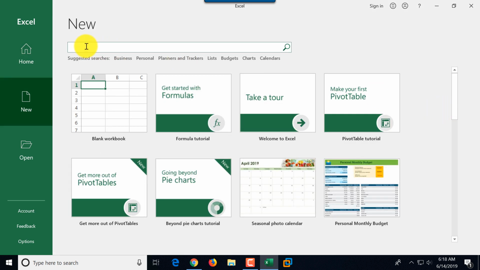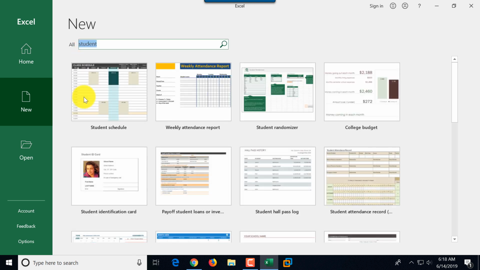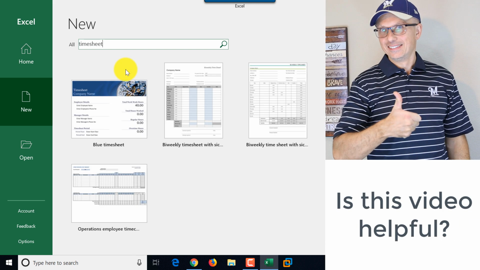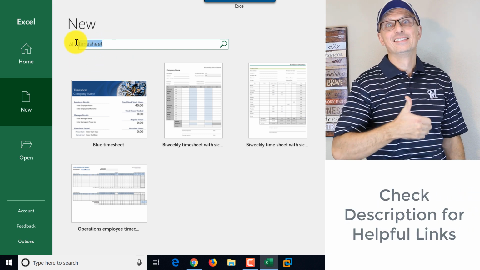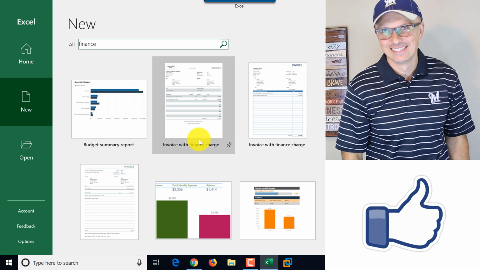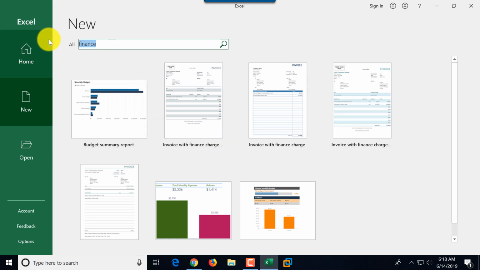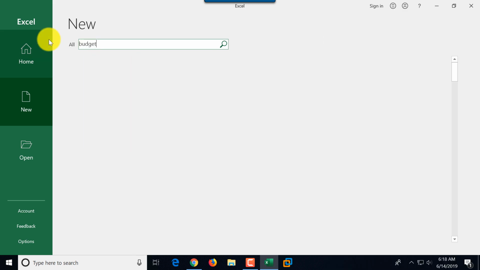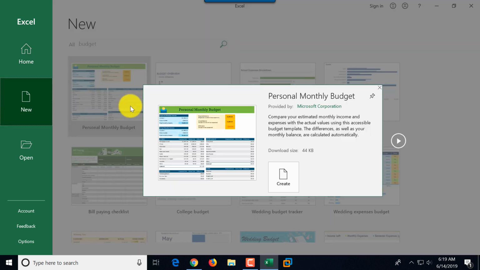You can search for keywords based on what you're trying to find. For example, student. It shows you all templates that might be applicable for students. Timesheet, that's another category, for example. Or finance. And then you click and open, or budget, for example. And you can click and open the template.